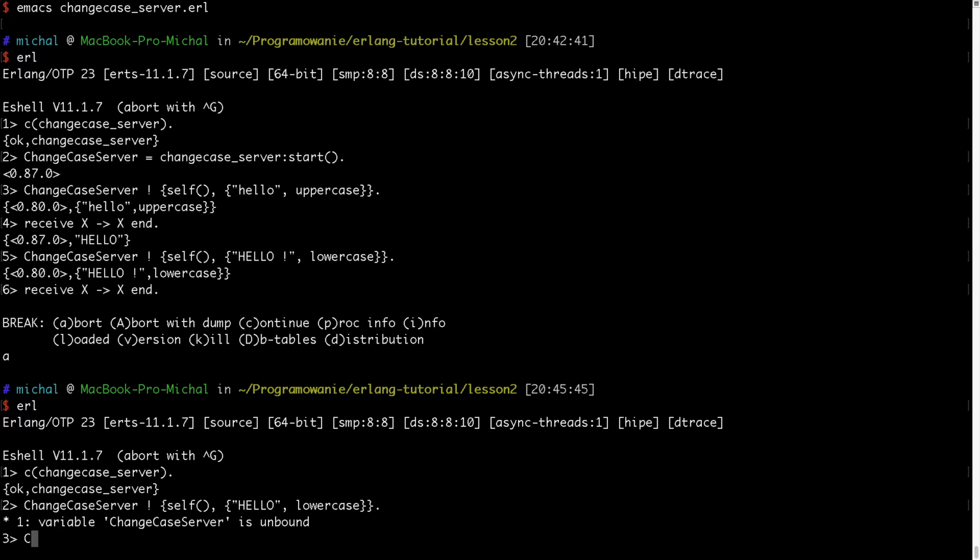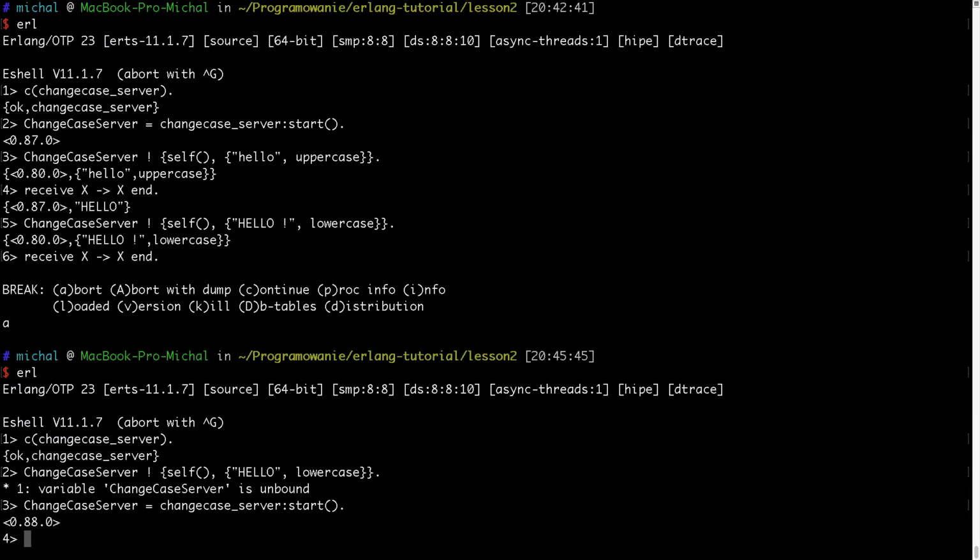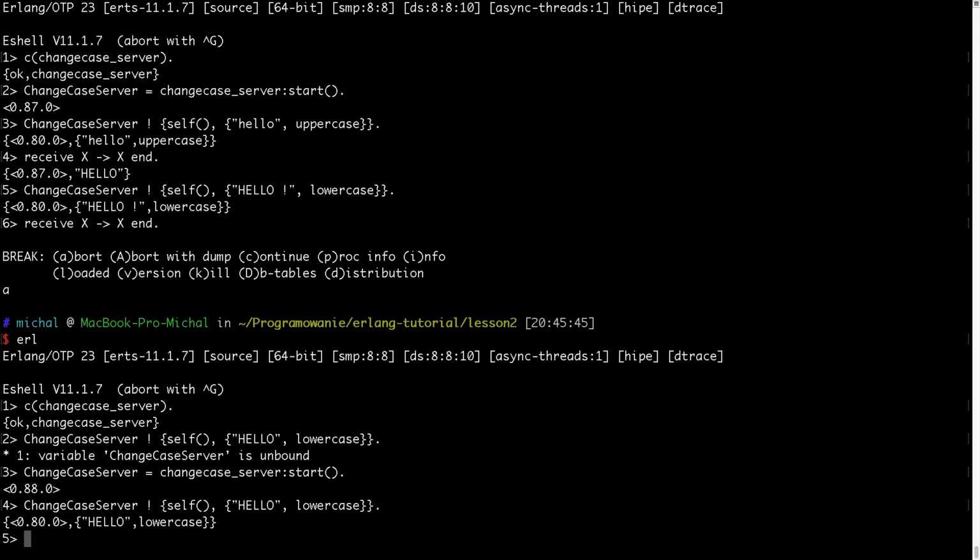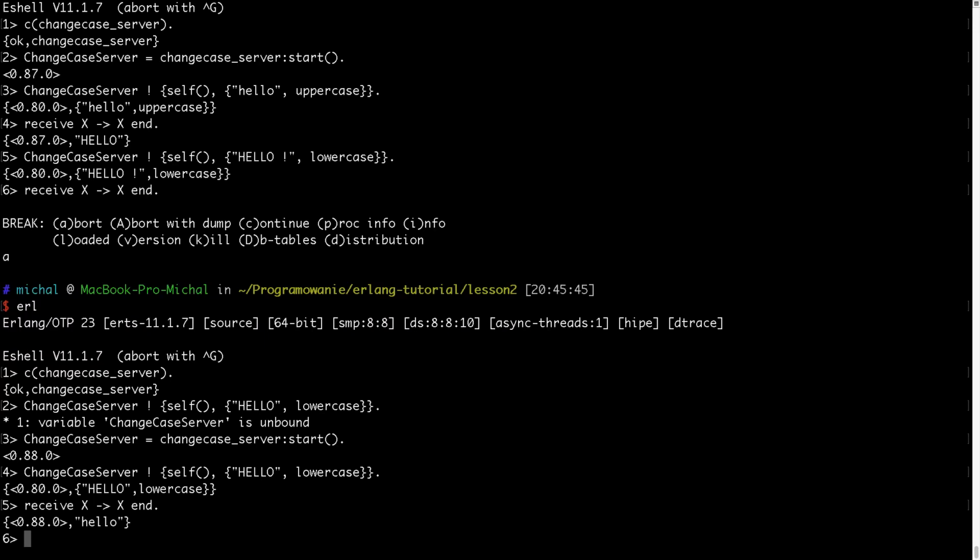Of course I need to start the server. Change case. It's hard to send the message to the server which is not started. Start. Now it started, and now I can try to send the message, and I would like to receive the result x x and okay, and I receive the result.